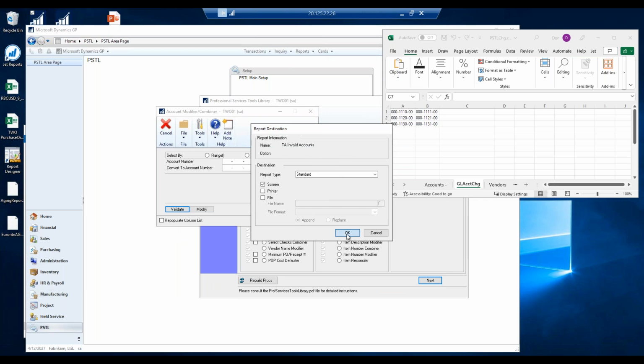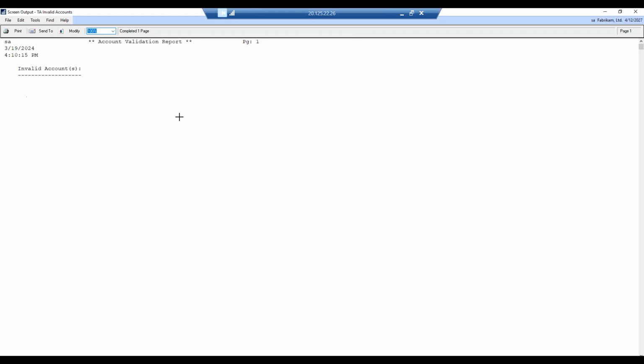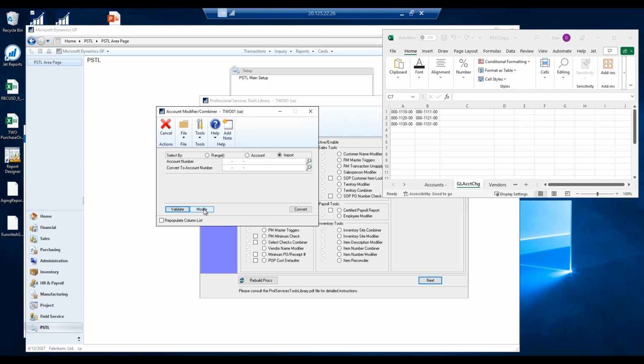And we go to the screen, and it tells me which one is the invalid account. So it finds the account and then runs the appropriate checks to make sure the first one exists and the second one exists. So there are no invalid accounts. So I could now hit the modify and it would run my spreadsheet.